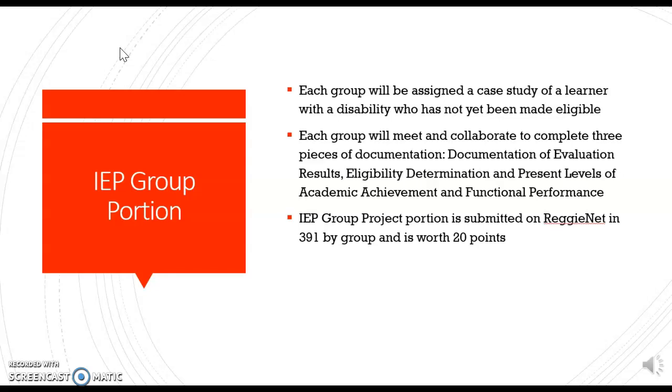Each group will be assigned a case study of a learner with a disability who has not yet been made eligible. Each group will meet and collaborate to complete 3 pieces of documentation: the documentation of evaluation results page, the eligibility determination page, and the present levels of academic achievement and functional performance page, which is also known as the PLAF. The IEP group project portion is submitted on ReggieNet in SED 391 by group and is worth 20 points.